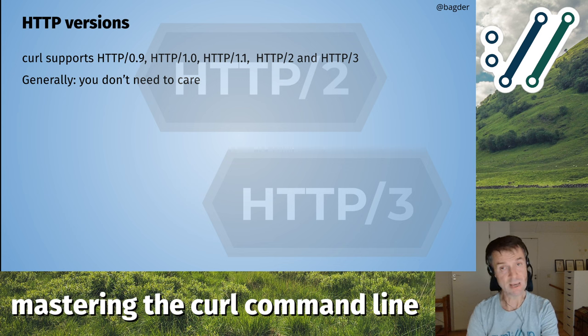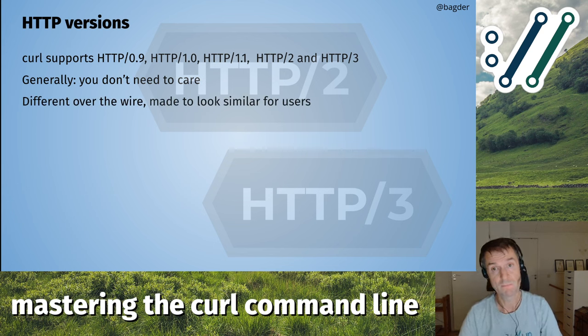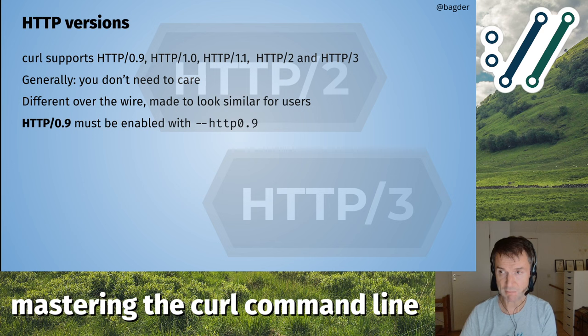Generally you don't need to care about the HTTP version if you just want to get or send stuff over HTTP. Curl will negotiate that for you and you can just ignore it. It'll work the same way, still act the same way. It's different over the wire. It's made so that the user shouldn't have to care. If you want to let your curl speak 0.9, you have to tell it to allow it, because it's a bit of a weirdo thing when a server responds back with 0.9. It opens up for different mistakes and problems, so we don't want to do that unless you actually want to and you know what you're doing.